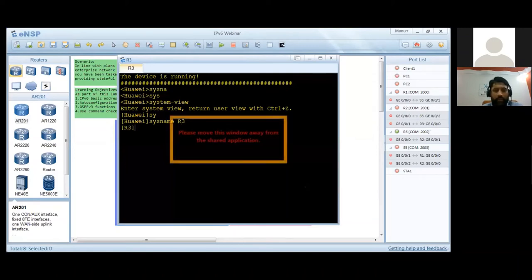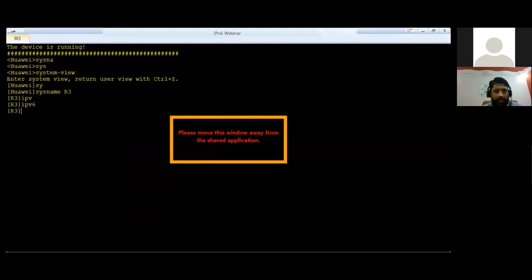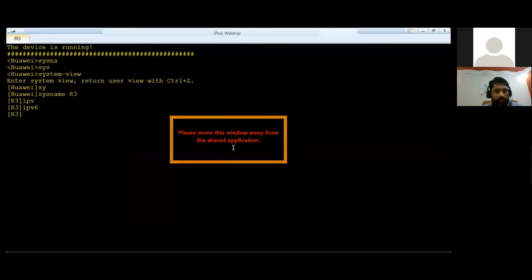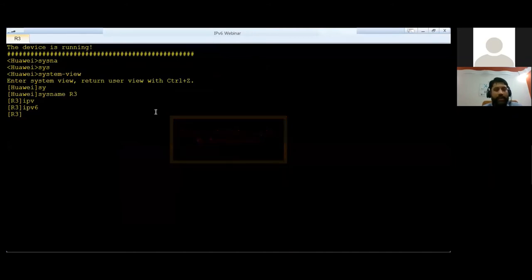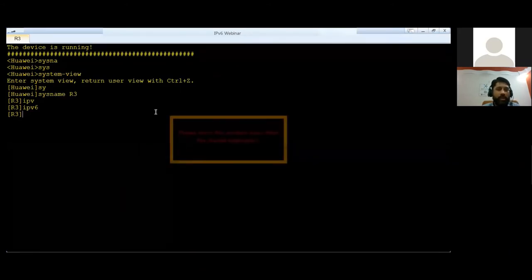And what I will do, IPv6 and then enable this command. Do you see my screen and what I'm writing? Yes, I can see it. Yeah, we can see very clearly. Okay, that's good. So what I did, I just enabled IPv6 on this router. By default, IPv6 is not enabled on a router. You need to give the command IPv6 and then this is enabled on the router.